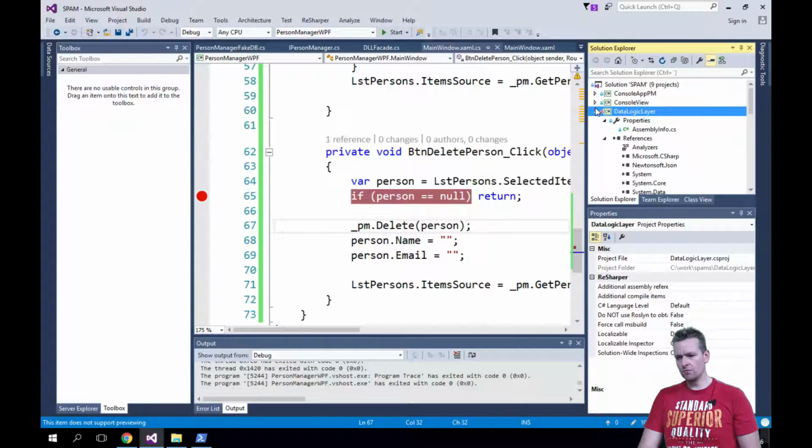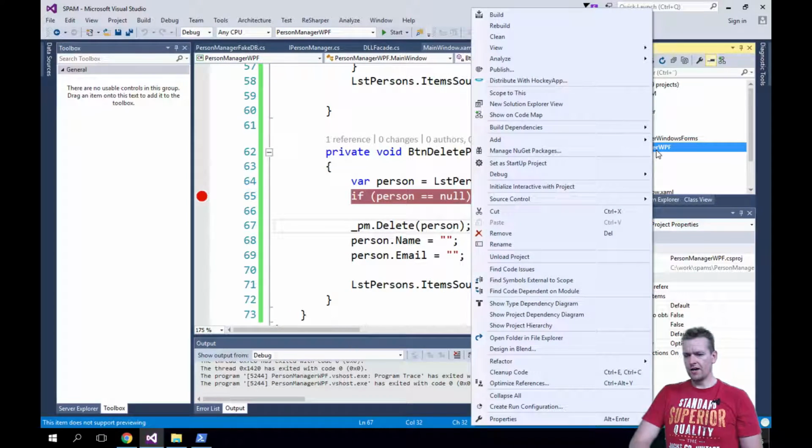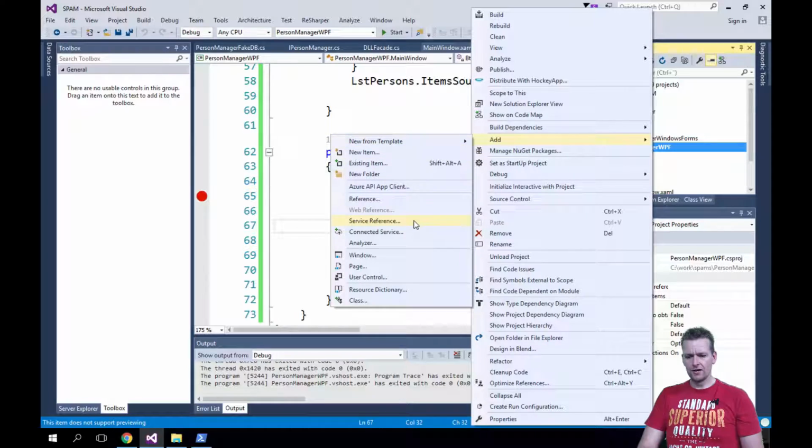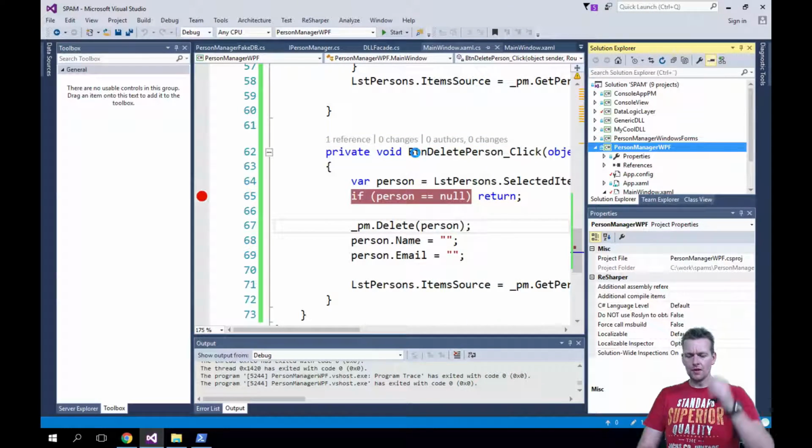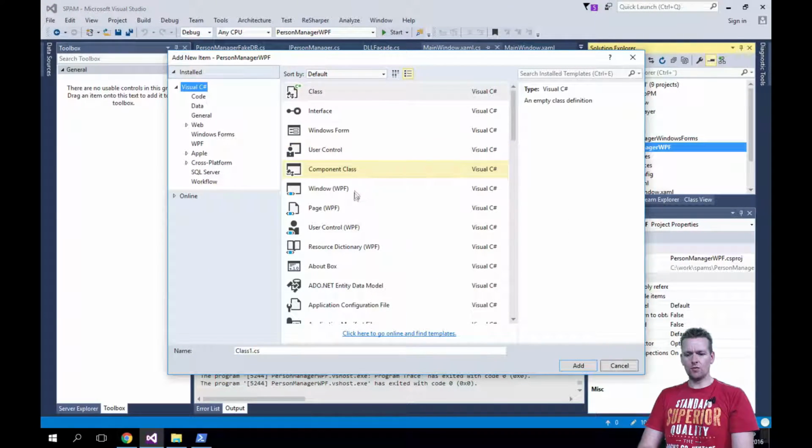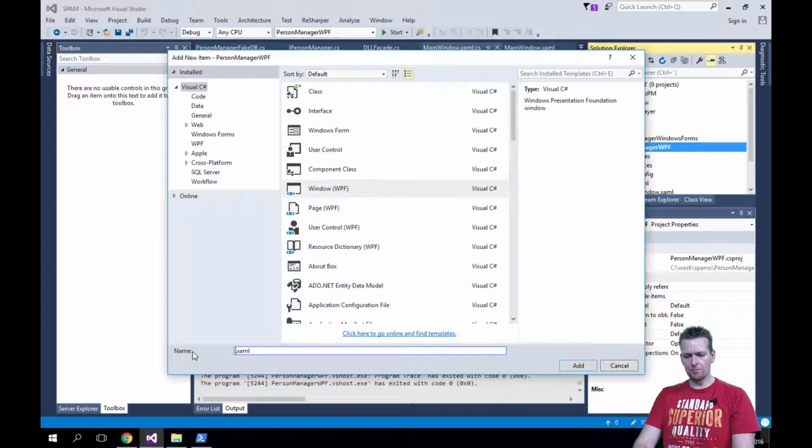So I'm going into my person manager WPF file here, and I'm going to right click and say add, and then I'm going to say new item, and there I will select window, WPF. Remember, it should be WPF. And I'm just going to call it add person.